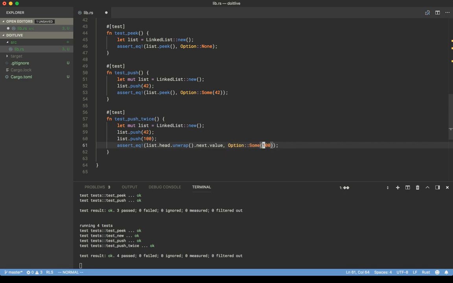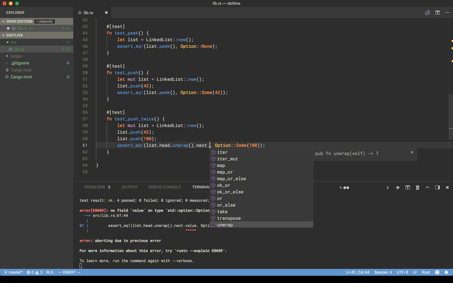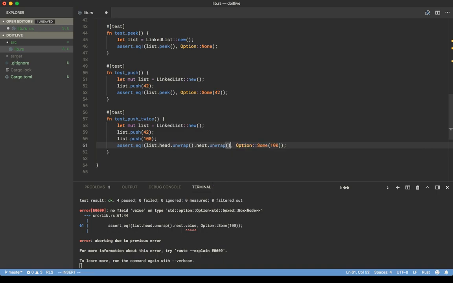But isn't next also an option node? Do you have to unwrap that? Let's see, next. Oh, yeah, it is. So why does that value work there? Let's see how this fails. No field value, so you're right. If only your editor was as helpful as the test. So now it's got unwrapped. And now that I've unwrapped, I can get the value out of it, and that should be just 100.